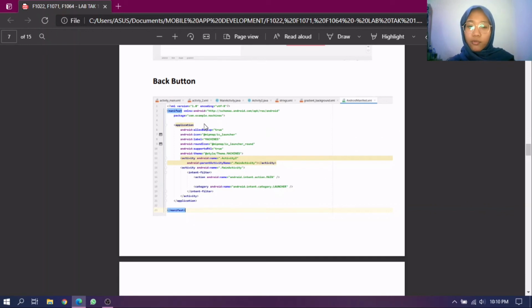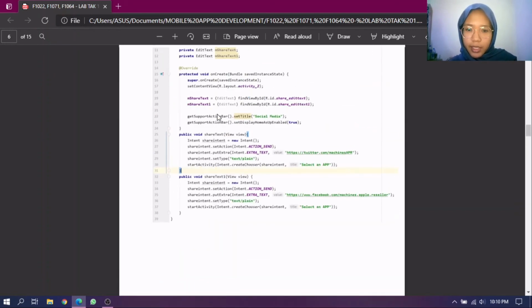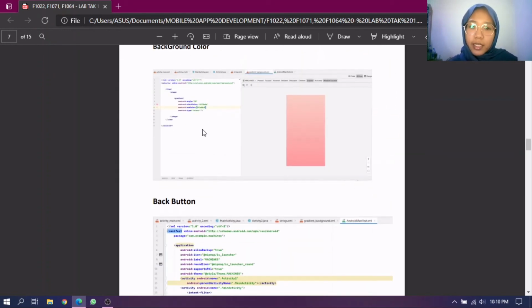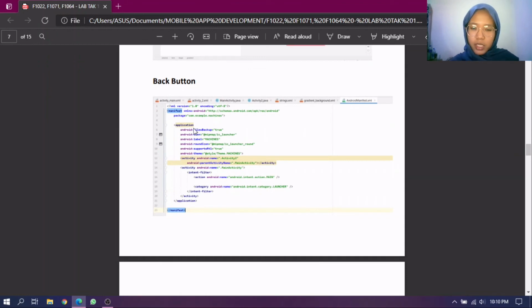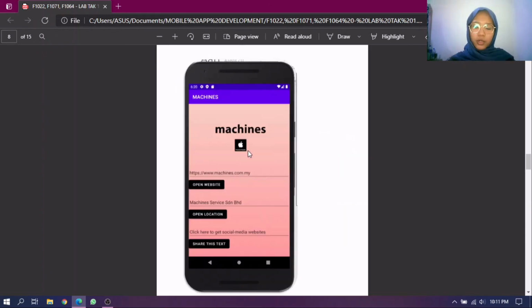Next, back button. This is the coding for the back button, which will be placed at the share this tab interface. I will just explain a few. Android icon. This is the icon for the back button, which is the arrow shown to the left.